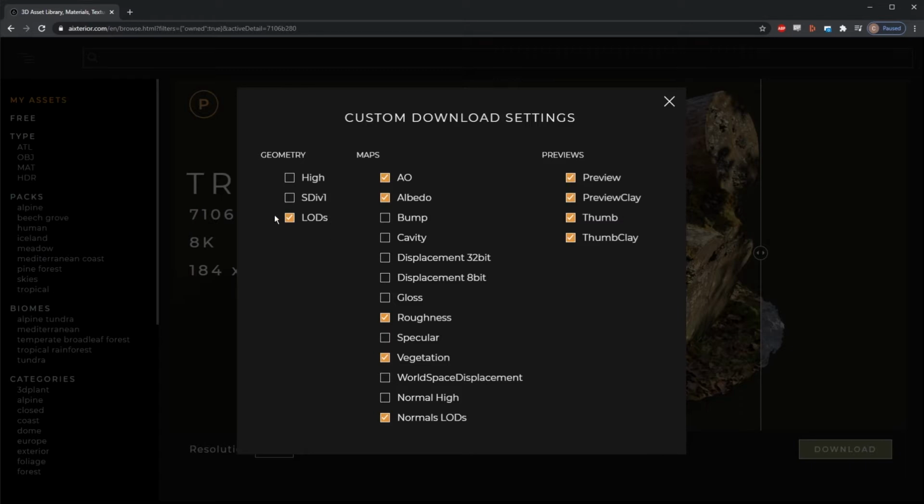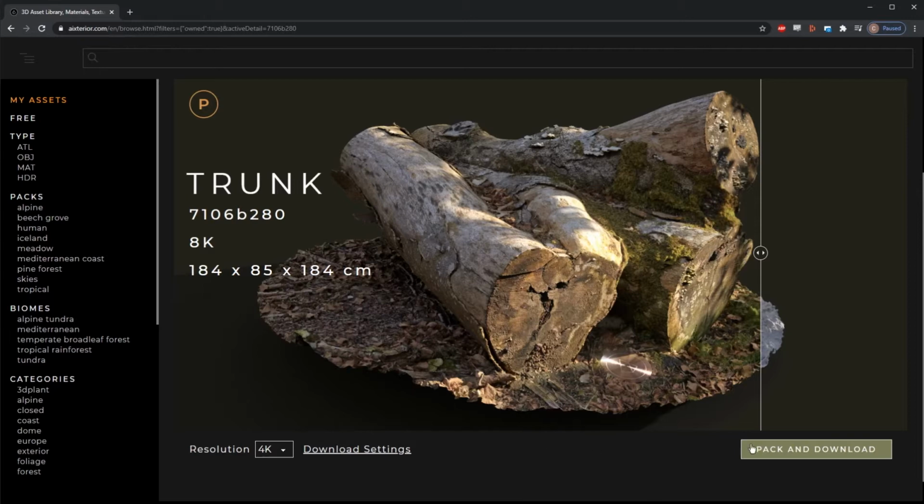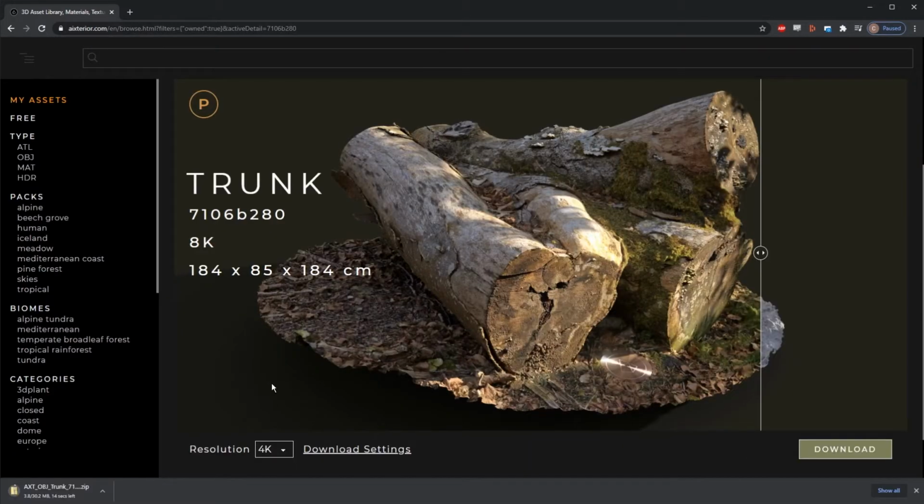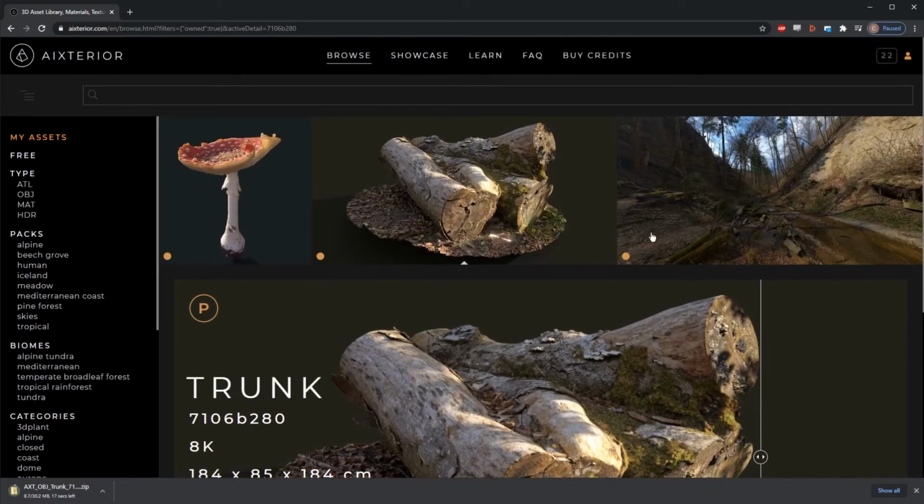By default, it's already selected LODs for me here, but I don't need my ambient occlusion in this case, and I also want my normal LODs, so that's perfect. And I don't need my displacement this time, and I'm also not going to use these previews, so that looks good. And then I'm just going to press pack and download again, and it's packing now. Okay, so it's started downloading now, great. I already have my HDR downloaded since last time, so I'm not going to bother downloading that again. So we just have to wait for this download to be ready, and then we can start off in Blender.